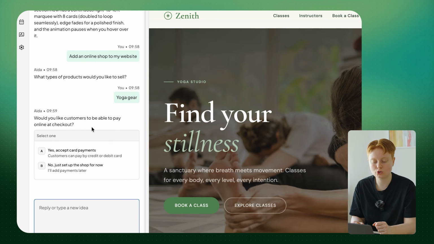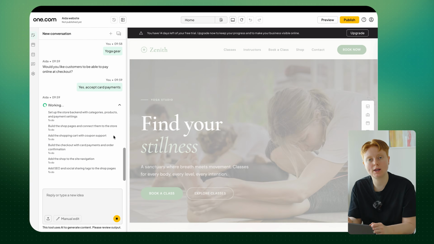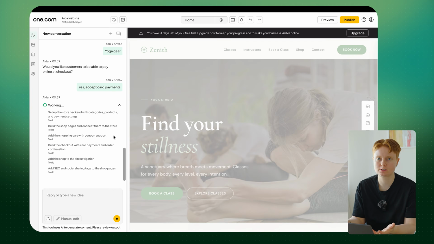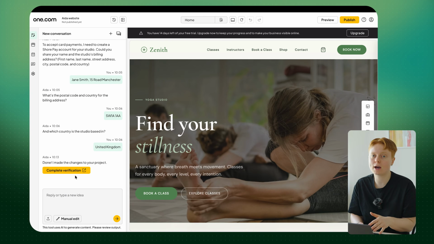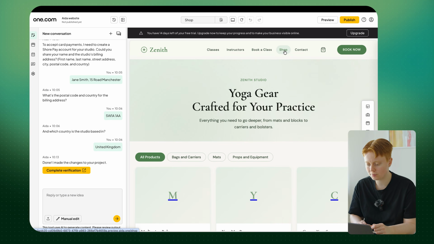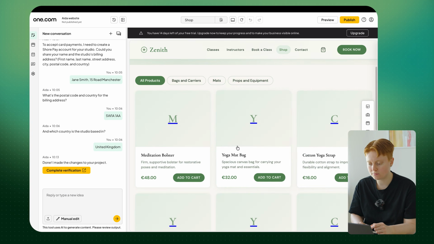Then it asks us, would you like customers to be able to pay online at checkout? Yes. And now Aida is setting up our online shop based on our preferences. And there we go, Aida has created our online shop for us. Here, Aida also tells me that I need to complete my verification, and it's important you do that before you start selling online. All right, but if we go here over to shop, we can see that we have a whole page and a lot of mock-up products.